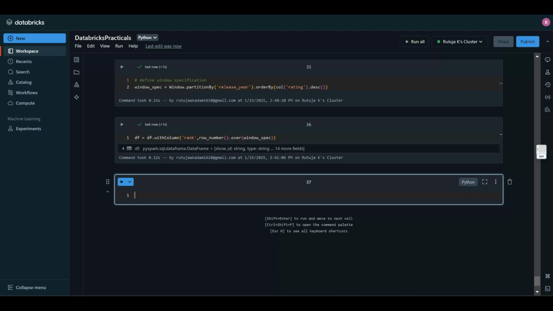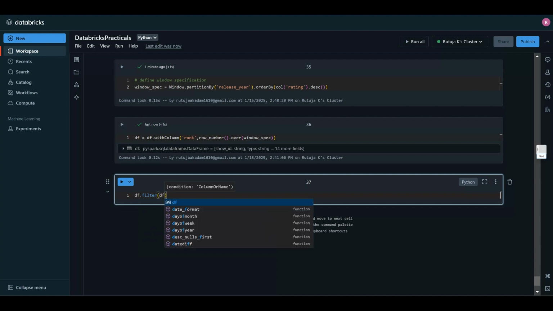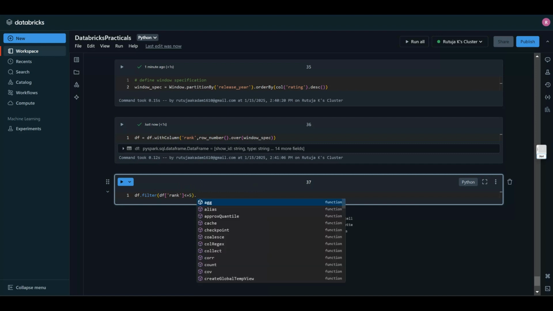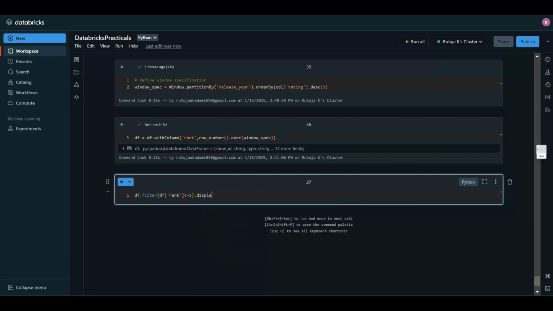So we just want top 5 content for each year. So obviously for that we will need to apply filter. So df dot filter. In df we have one rank column, and with this rank column make sure that we display only top 5, because we have already arranged it in a descending order, and then just display it to me.